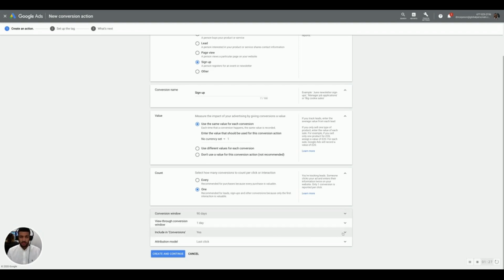The included conversions column. Now I'm going to put this as yes. Now the reason I'm leaving this as yes is because what we need to do in this first campaign, first ad group, is to essentially acquire users that will go on to become registered members on our platform. So I want to include my sign up tracking in my conversions, as that's what I'm aiming for.